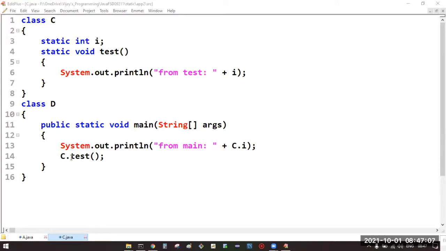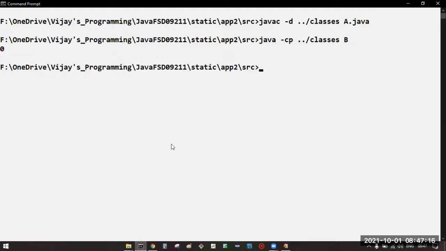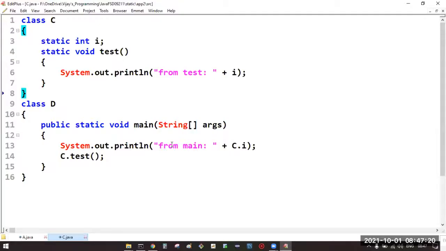Now we have made a call to the test method, and the current value of i is 0. Syntactically proper. The name of the Java file is c.java, and we can run class D because class D is having the main method.